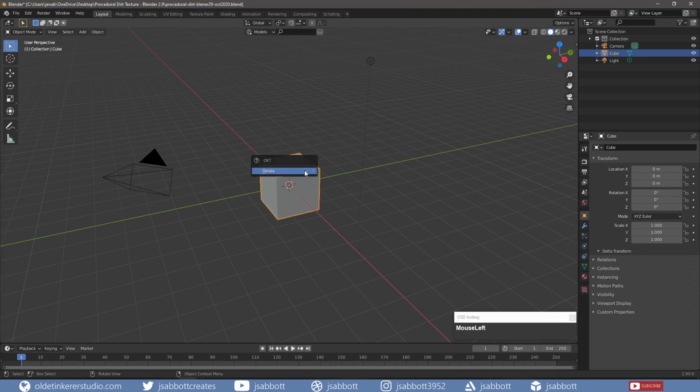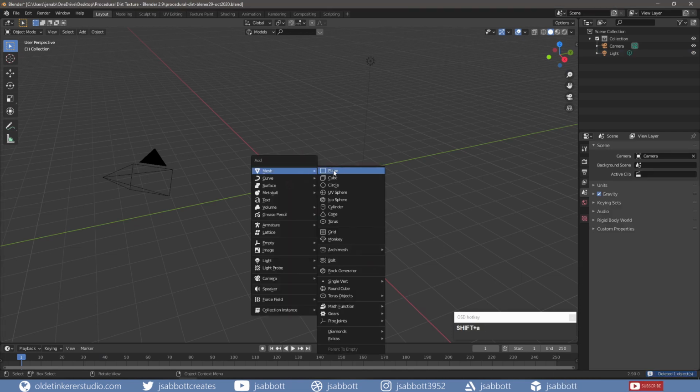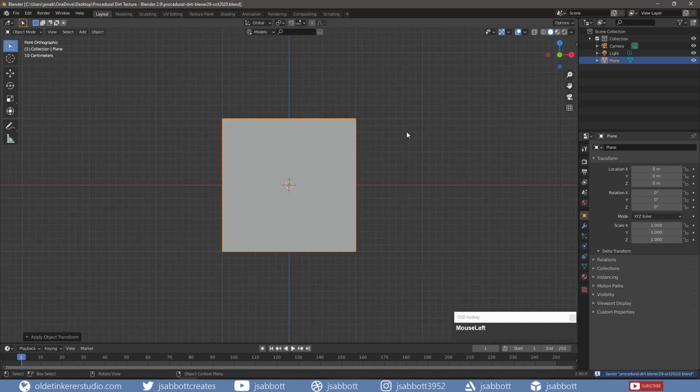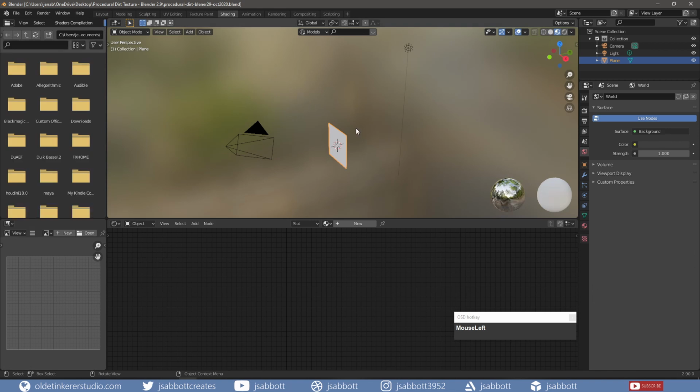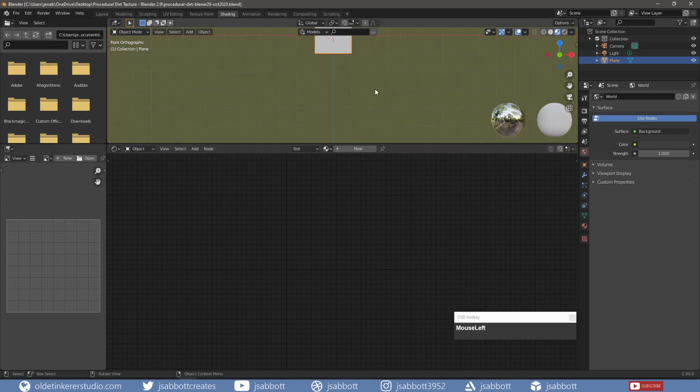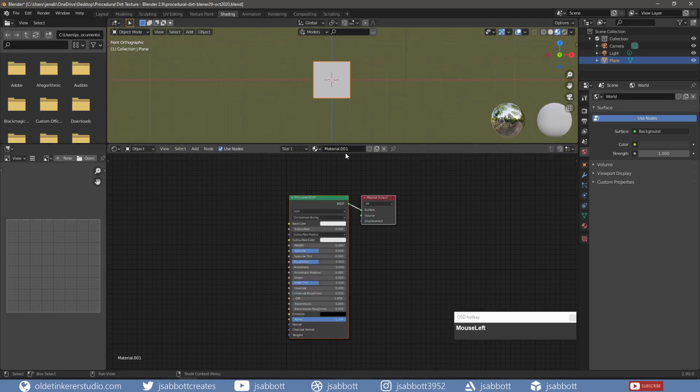Delete the cube and add a plane. Rotate the plane around the x-axis 90 degrees. Apply the rotation with Ctrl A. We will start off by making our base dirt texture. Under the shading workspace, add a new material and give it a name.